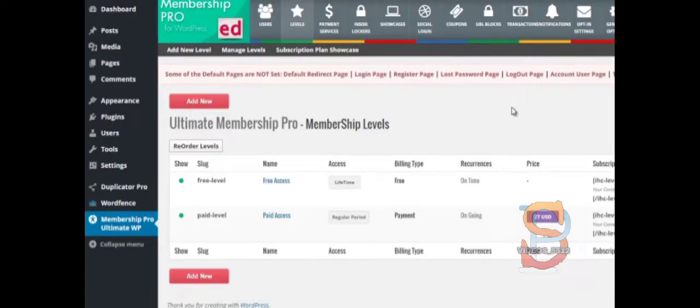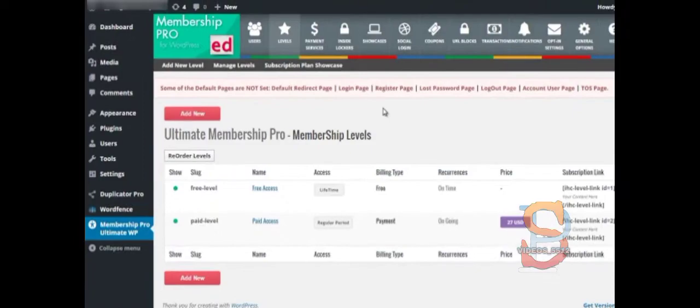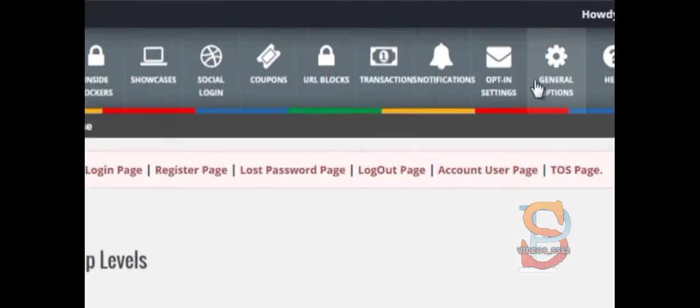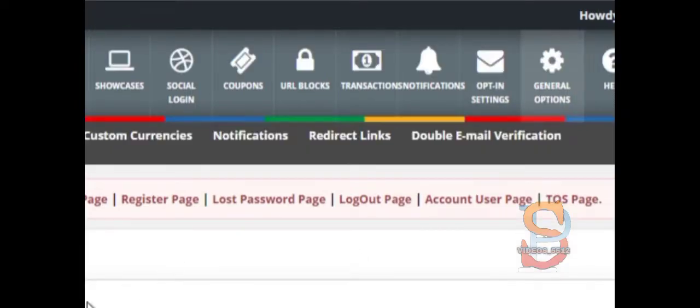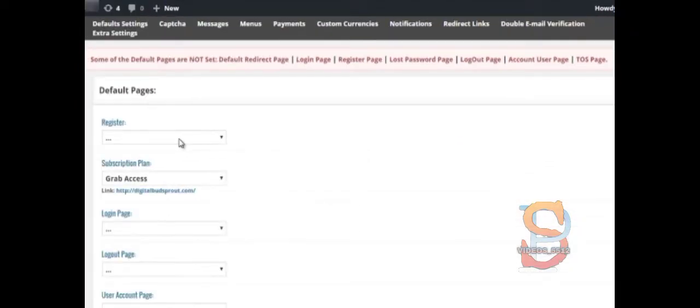Okay, so once you've connected your levels, your payment services, and everything else, and you've created your login buttons and all that, now we can begin to protect the content. I'm going to show you everything there is to protect the content. First things first, we need to create pages, and we need to say who has access to certain pages. If you go to general options, you'll be able to specify the default pages.